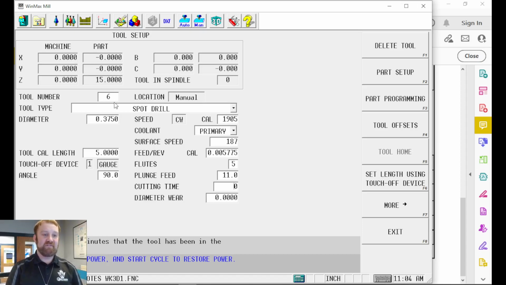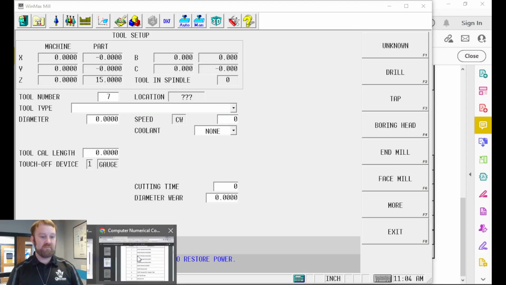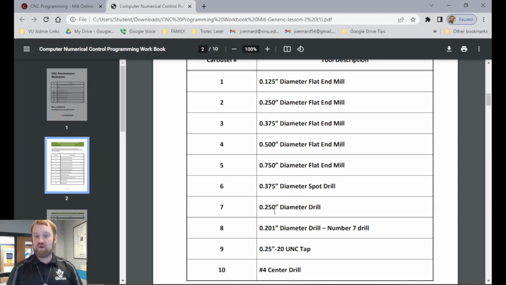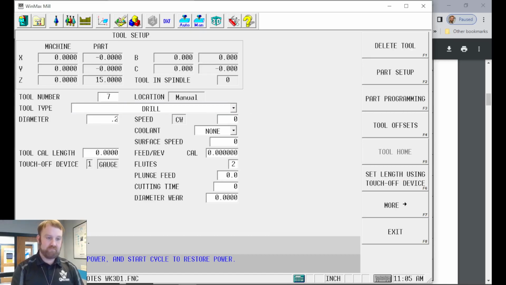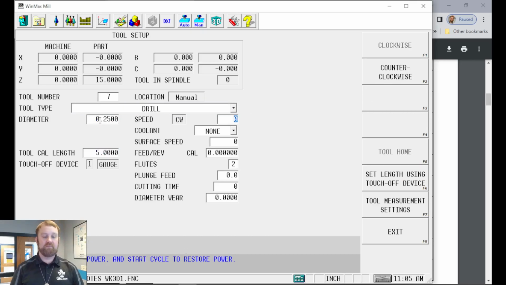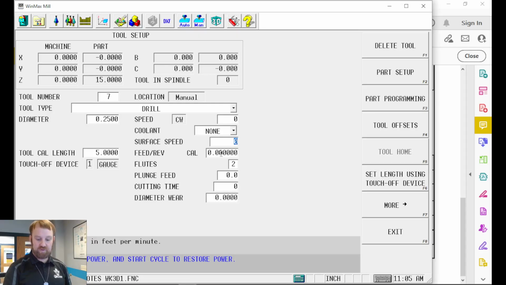Okay, let's do tool 7. Tool 7 is a 1/4 inch drill. Now for tool 7, since it's going to be a 118 degree drill, we can use our 250 cut speed. So we'll plug that in.